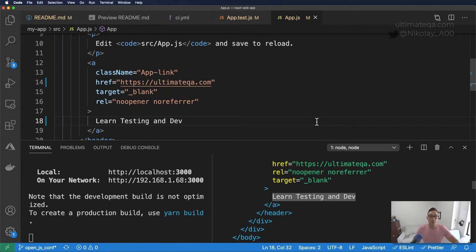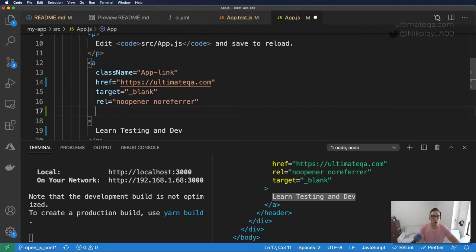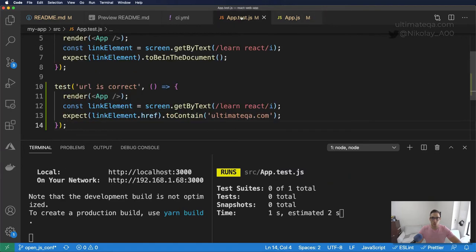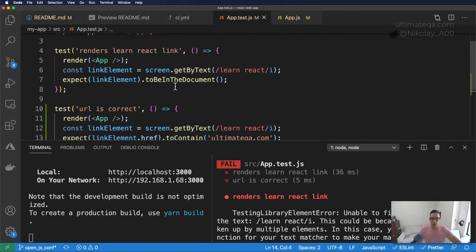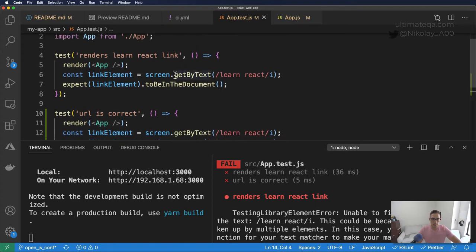However, this exercise also showed us that having text as a check in our test is not really a good strategy, because we can often change the text of our links. And so we can instead use a better strategy, such as supplying a data dash attribute. And so here we can do a data dash test ID, and we can call it learn link. We'll hit save here. We'll come back to app.test. And now instead of getting by text, we can get by ID. So let's go and do that.